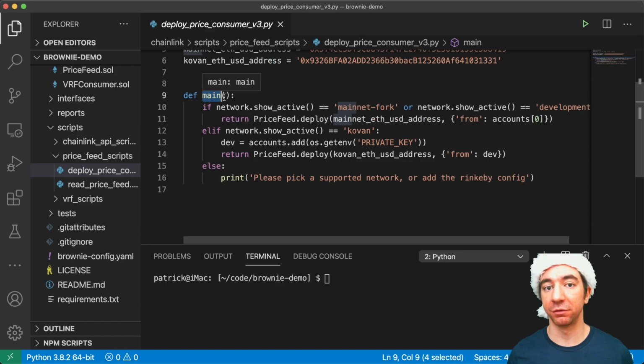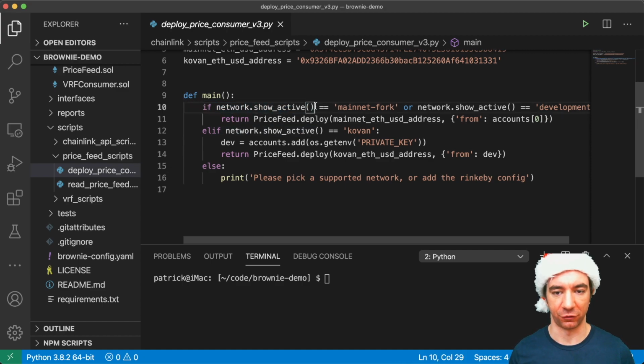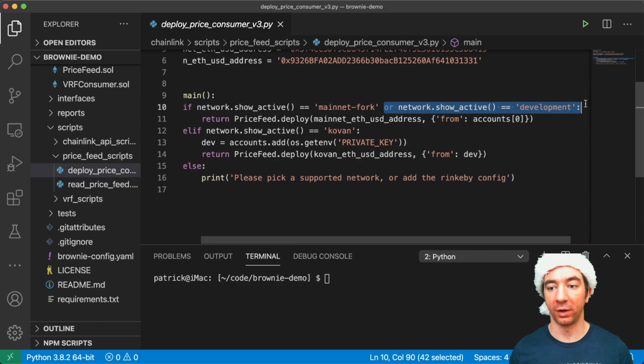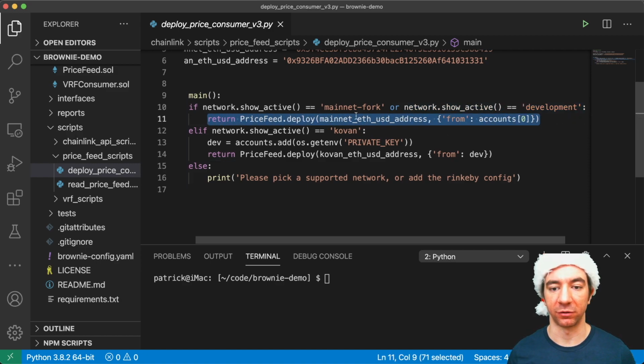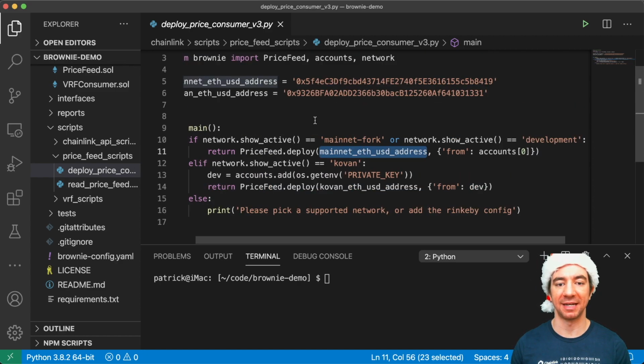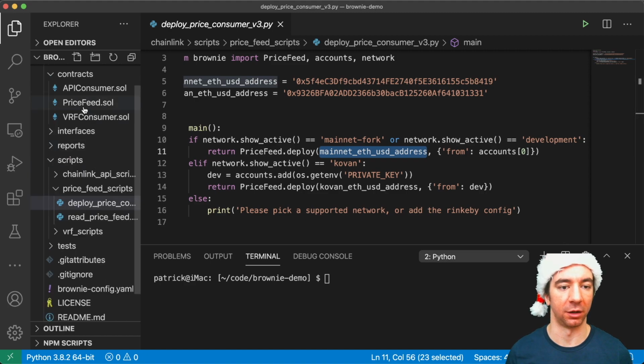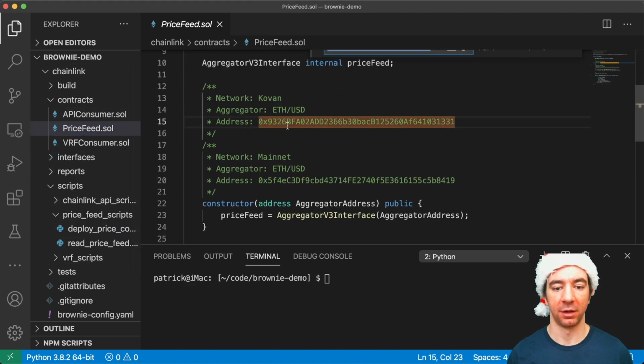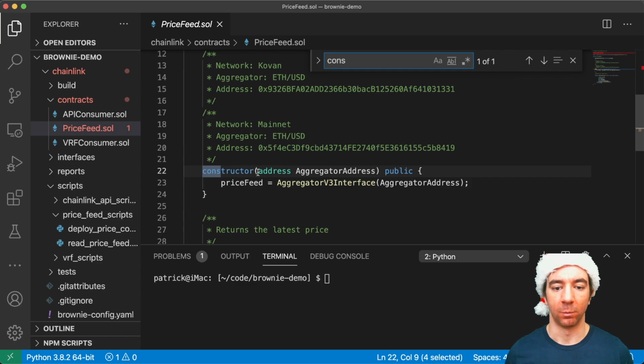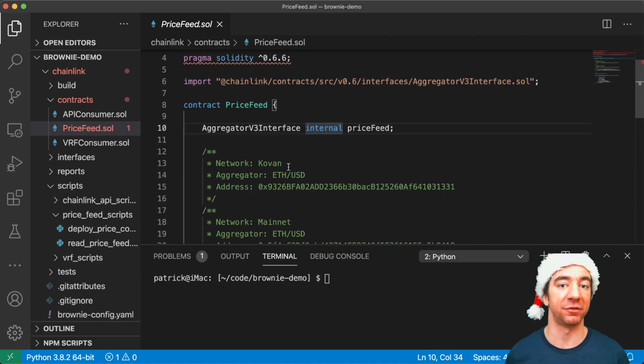So we have our main function. This is what's getting called when Brownie actually runs. And what we're doing is we're just checking the network. So if the network that's showing active is mainnet-fork, or it's a development network, we're going to deploy this PriceFeed contract using this mainnet Ethereum address. And again, if we look at our PriceFeed contract, the constructor, whenever we create a new contract, we need to pass an aggregator address. And this is a contract that can read the prices off of Chainlink feeds.